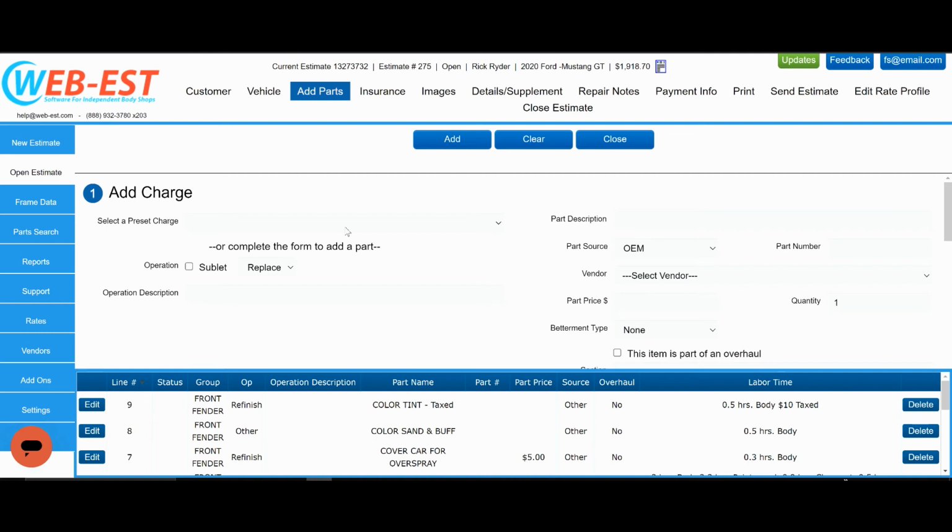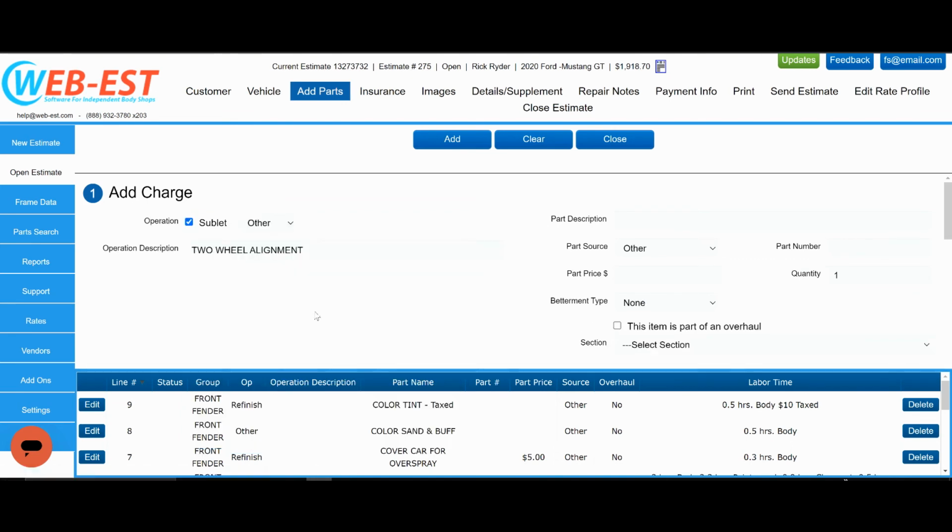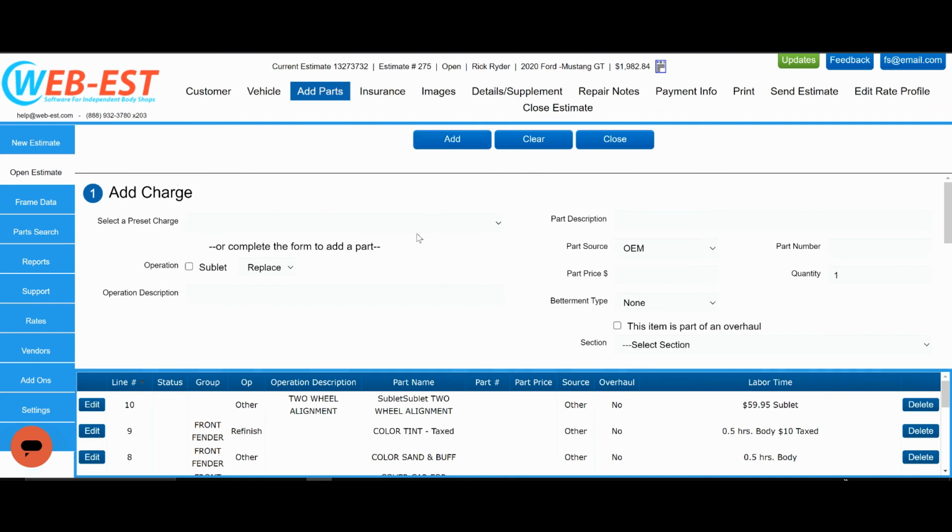You can make additions to them and edit them to get your correct regional charges entered into those. We're going to say in this example that we want an alignment, a two-wheel alignment. So we'll come down in our list and select that. We're going to go ahead and add that now. And we now have our two-wheel alignment on here. We're going to say in this example, this is all we need to complete this estimate.